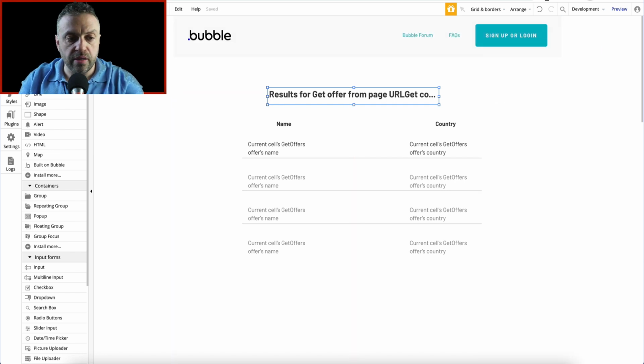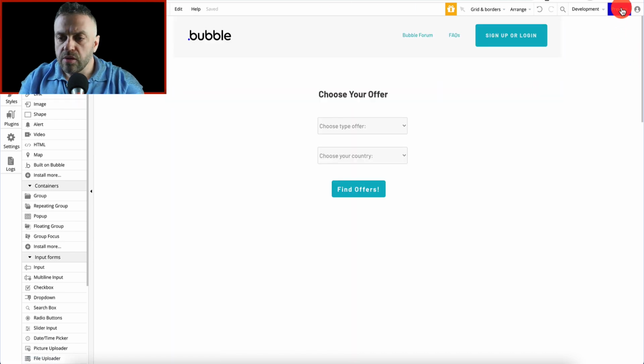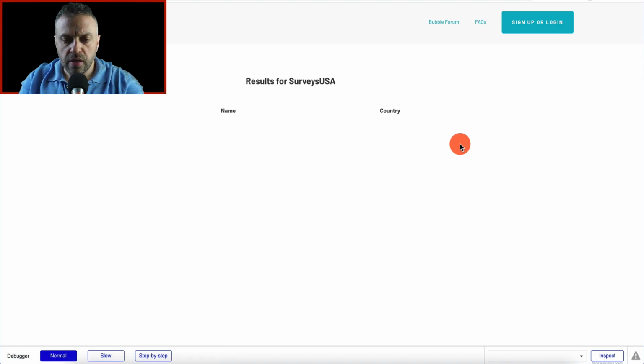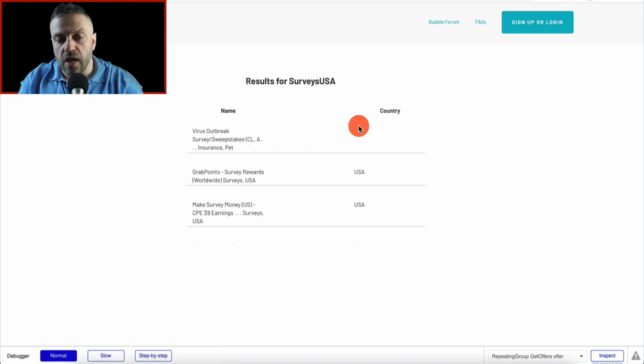Okay, so we're gonna go back here. We are gonna choose index. We're gonna hit preview, and we're gonna choose surveys, and we're gonna choose USA. Let's go to the next page, and what is it gonna display? Surveys USA. So it's exactly doing it, but it's still not filtering it correctly. We still need to filter it correctly.